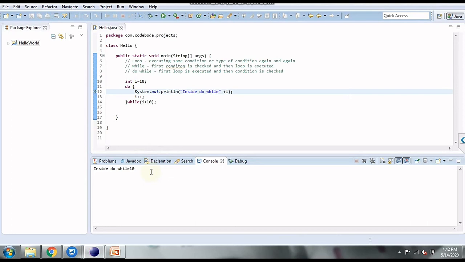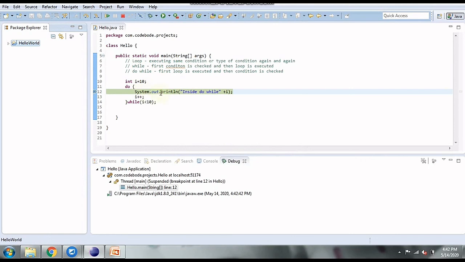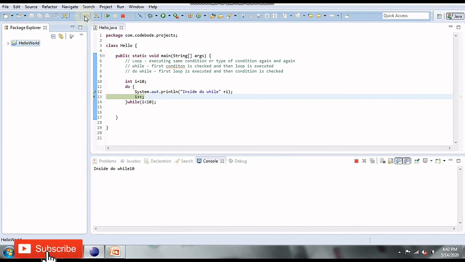So this is because do while, even if the condition fails, it goes in the loop first and then checks the condition. So let's debug. So you can see it has gone inside the loop. So if we step over, I is incremented now, and this condition now is going to be false. So in the next loop, it will not go inside but come out of the loop.